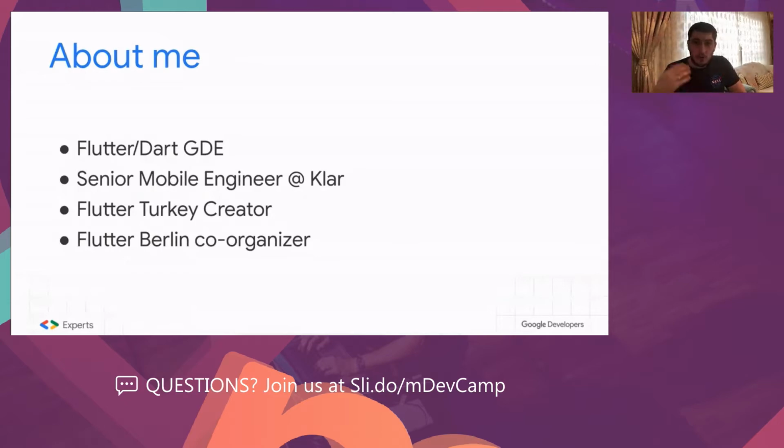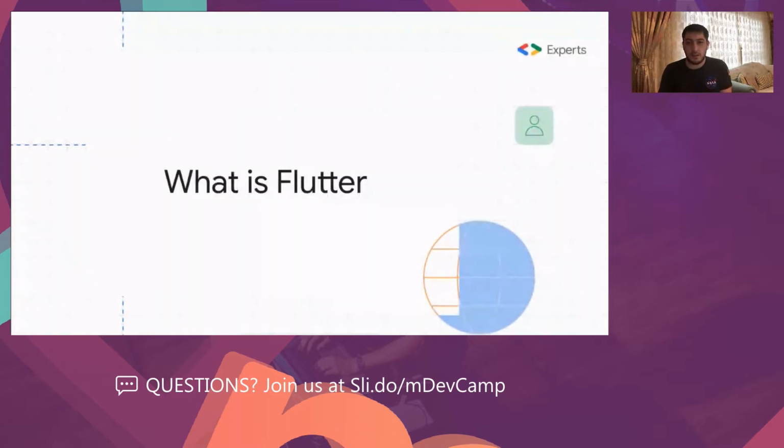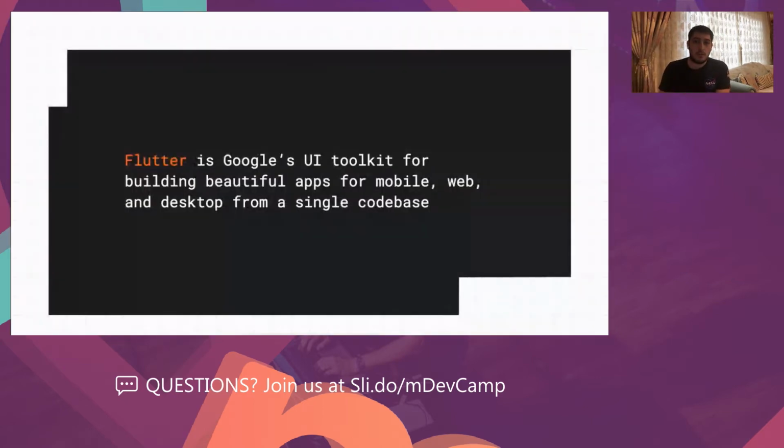Before we go through, I will ask the most classic question you can think of: what is Flutter, right? I'm sure most of you have already heard about it. It's quite fresh and everybody's really excited, or at least wants to learn what it is and how it works. Flutter is Google's UI toolkit for building beautiful apps for mobile, web, and desktop. This is the marketing definition.